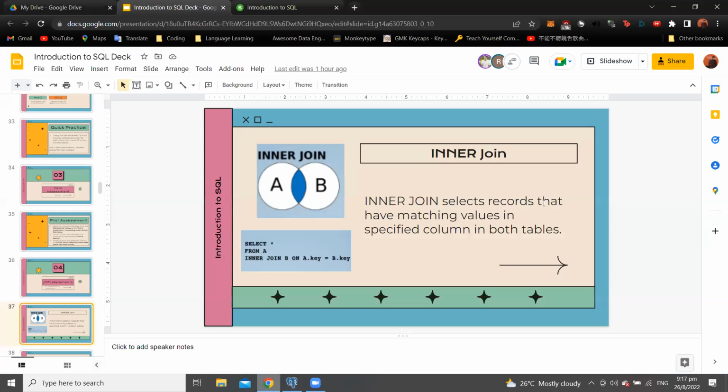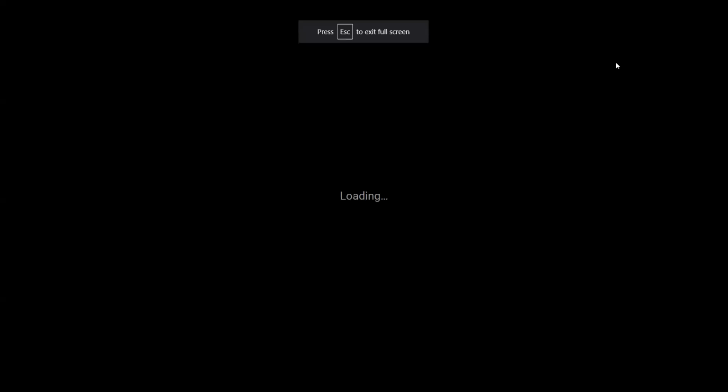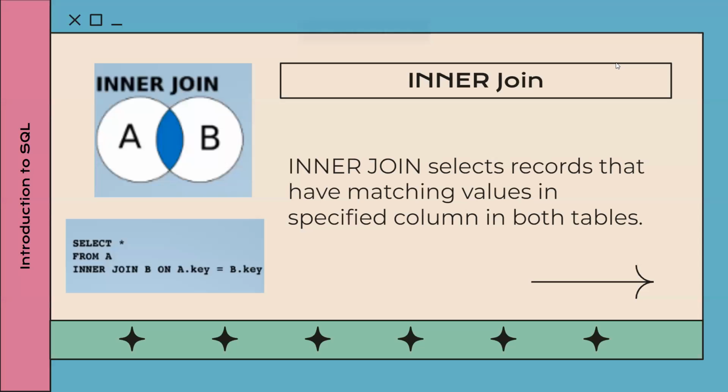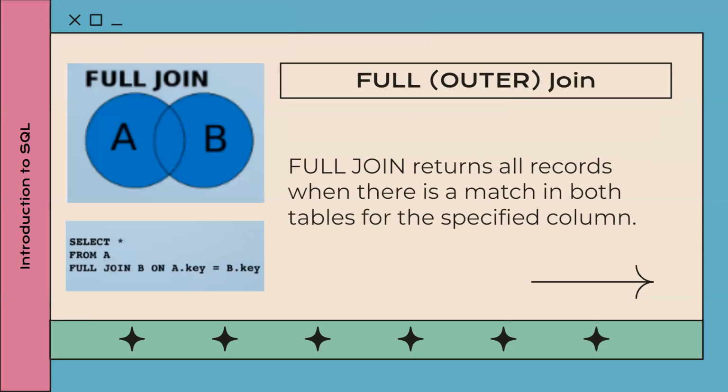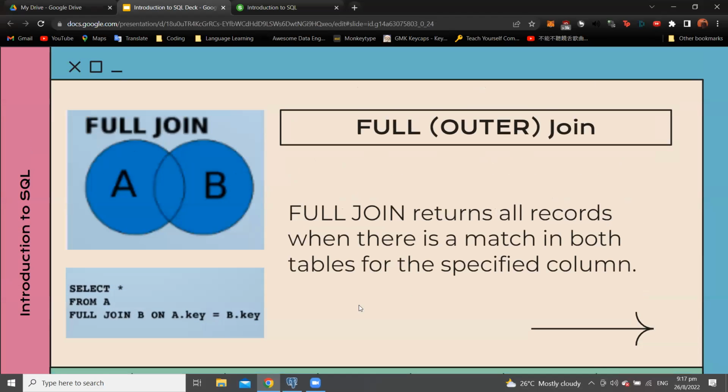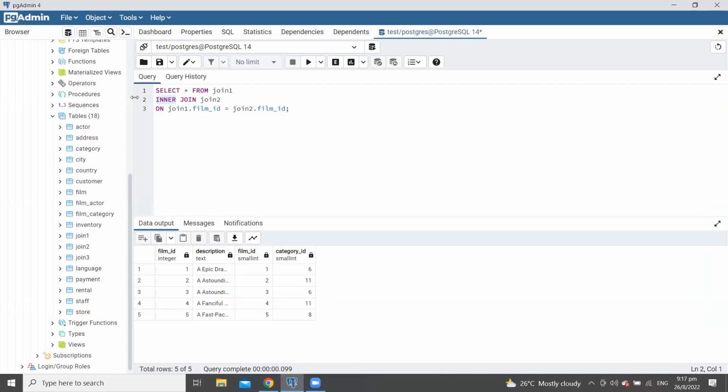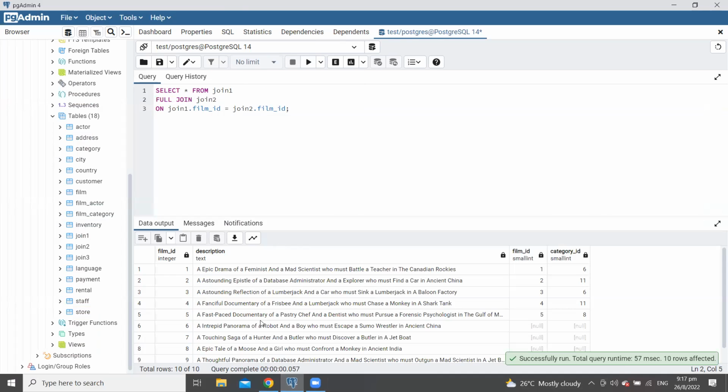So what happens if we want all 10 data points? That's where we go into full outer join, or we call it full join. So full join returns all records when there is a match in both tables for the specified column. So going back to VJ admin again, if we were to just change this into full join, you realize that we have effectively just joined both of these tables together, right? So it's everything included. But that also means that because join 2 has only 5 data points, the rest of film ID and category ID in that will be null. Does that make sense?